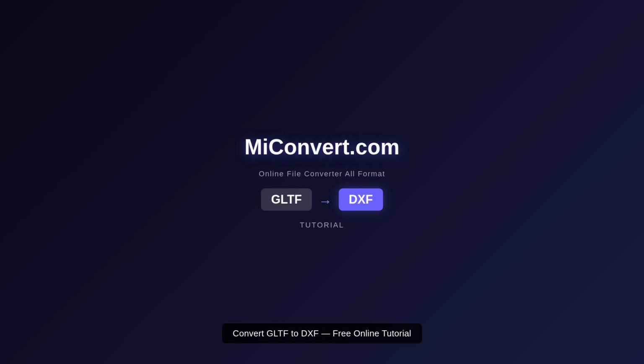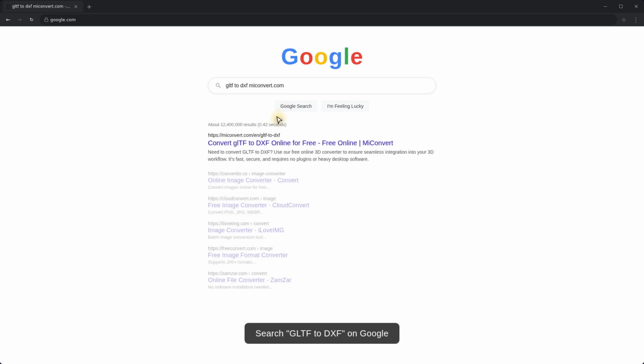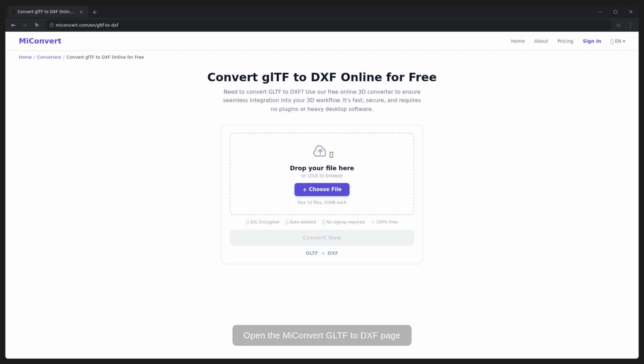and online. Open your browser and search for GLTF to DXF MiConvert.com. Click on the first result to go straight to the converter. You are now on the GLTF to DXF converter page. The interface is clean and easy to use.